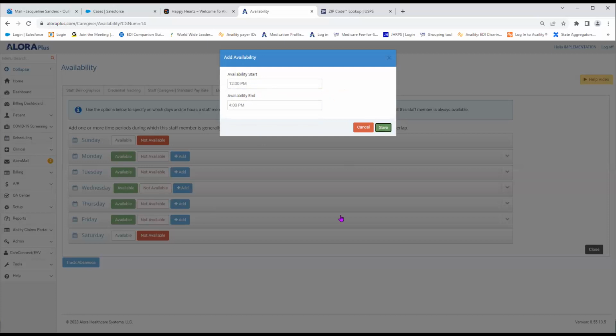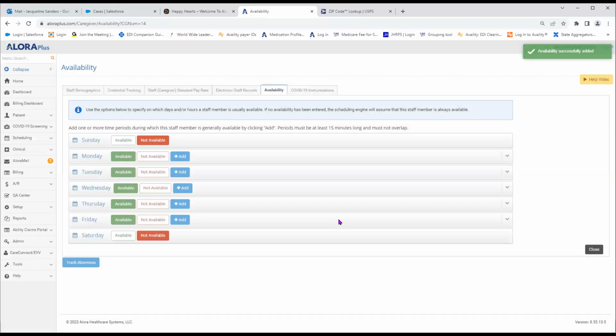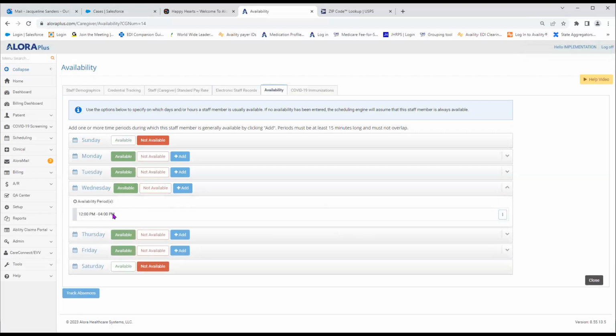and then save. So when you're adding specific times for a day, you're not going to see them until you actually hit your drop down arrow here. And then it's going to show you that information.